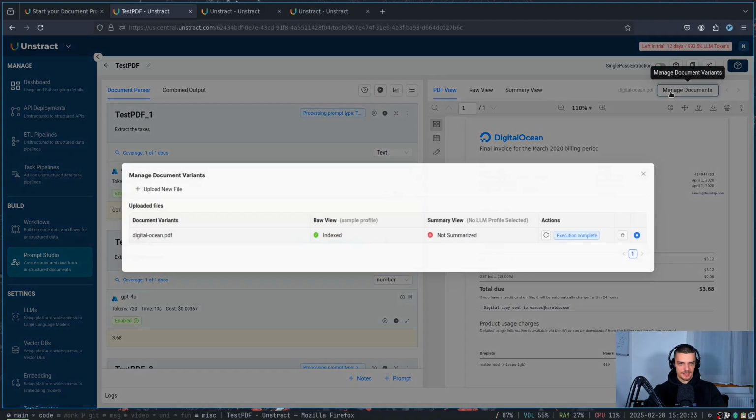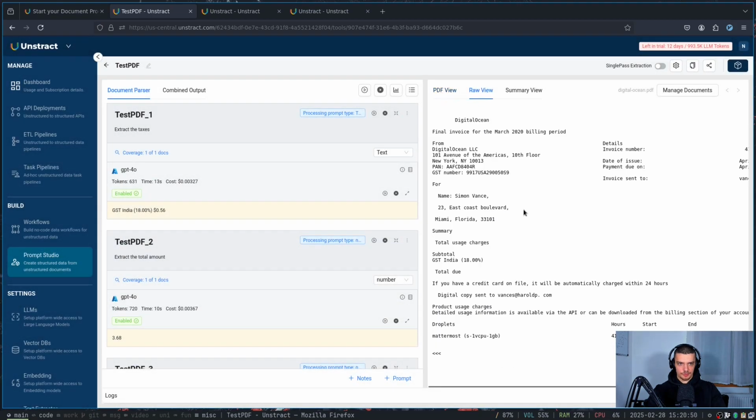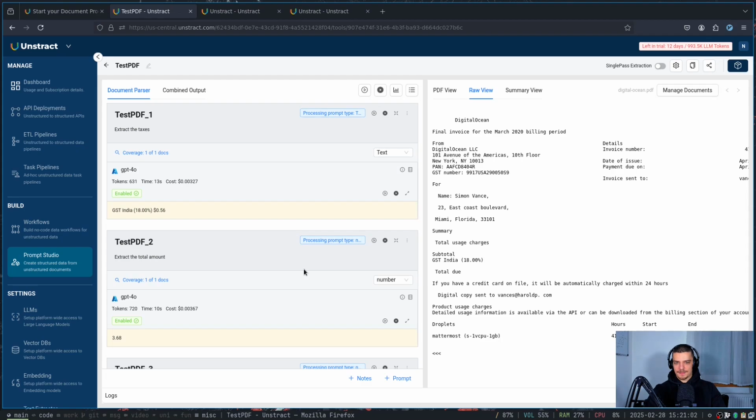Now let's go to manage documents and index the whole thing. So indexed successfully. And now if I go to the raw view, you can see this is actually LLMWhisperer behind the scenes. It takes the document, parses it as text, and then we can run this through GPT-4o to extract information. So again, it's a different approach, but I think that's the most powerful approach when it comes to extracting table data from PDF documents, especially the combination LLMWhisperer and Unstract.